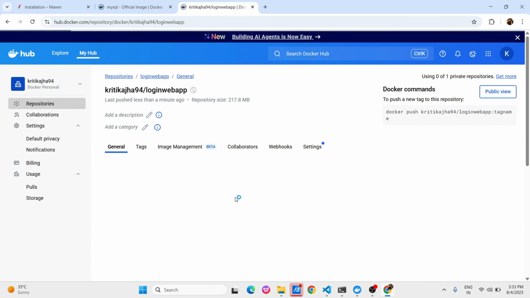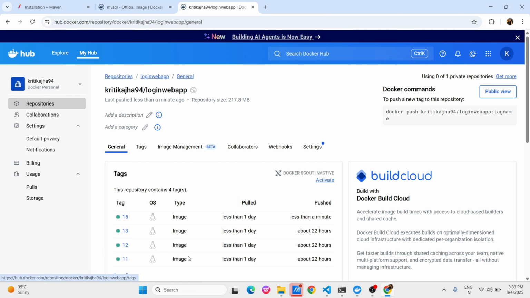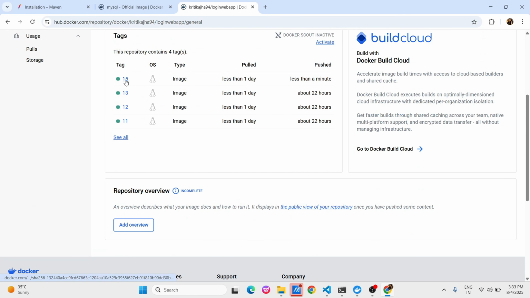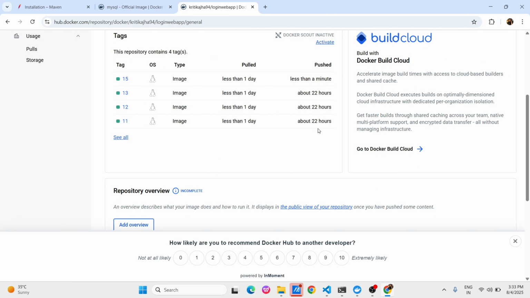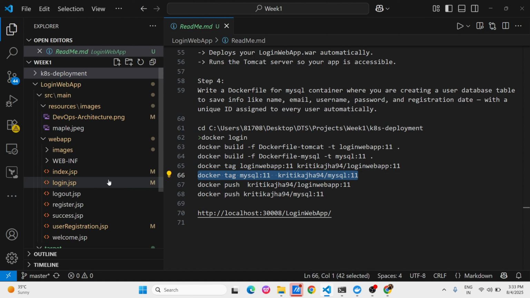In this particular image, you will see the tag as well. And the latest tag is 15, what I pushed just now, less than a minute ago. So your image is now available on the Docker Hub site. Okay. Now I'm going to create a deployment for this. All these things I want to deploy on a Kubernetes cluster.